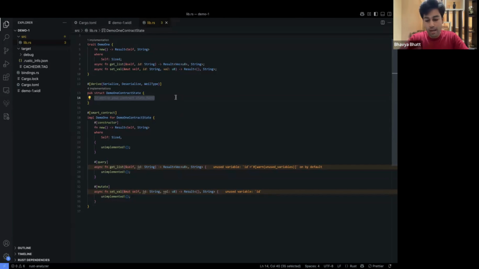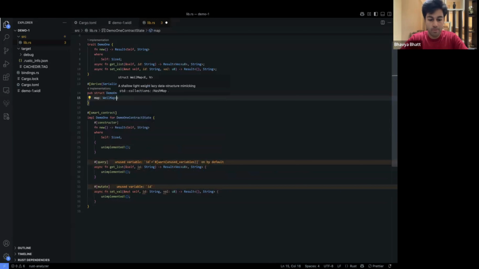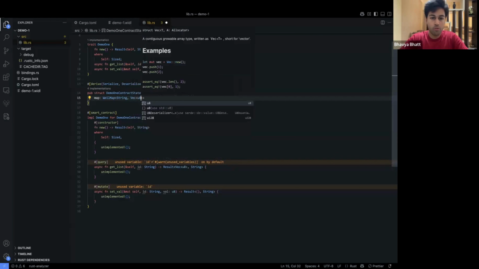So I'll move forward and fill in the implementation. So as I told you, we'll have a map called whale map of string to vector of u8.